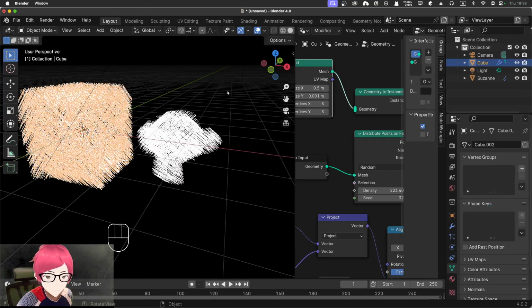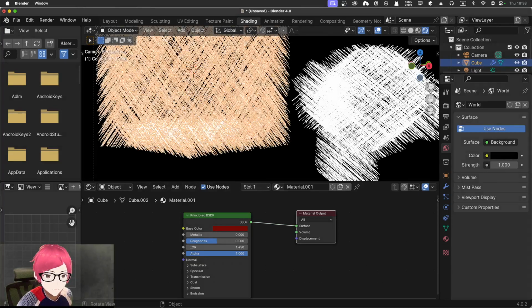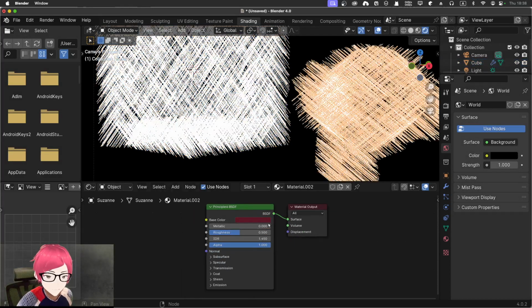But still, I'm not getting the change of color, and what the heck is going on? Why can't I change this color as well as this color? Why can't I change it? Roughness, can I change it? I change it, but it's not changing color. Maybe it's the light.